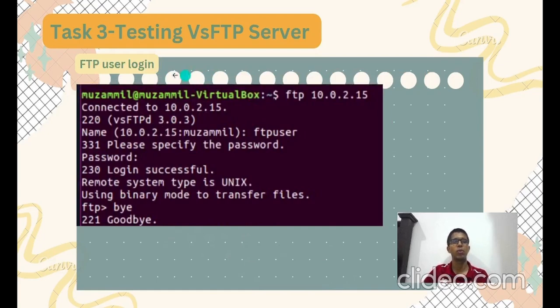Okay, now we are going to log in as the FTP user. The command that we need to type is ftp 10.0.2.15. Then it will show connected to this network, and then it will show the name prompt, and we have to enter ftpuser for it to verify this is a valid user. Then it will show login successful. Remote system type is Unix. Using binary mode to transfer files.